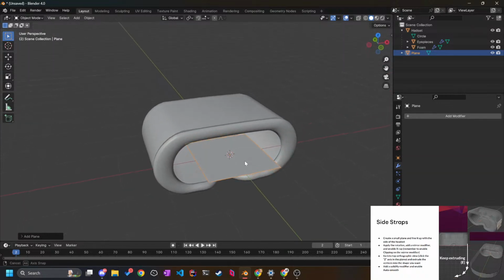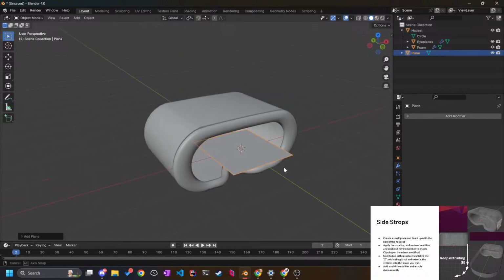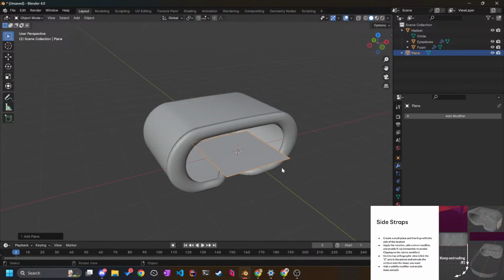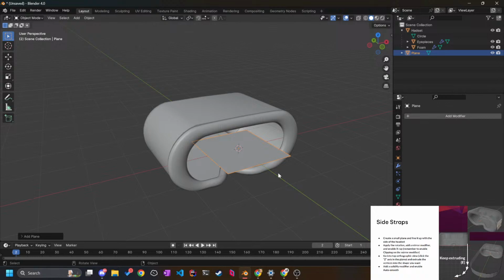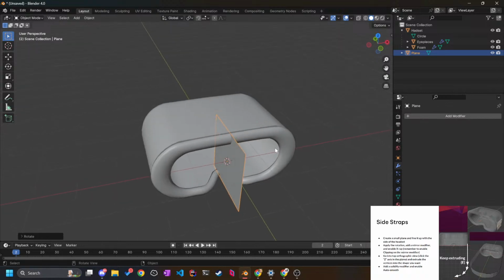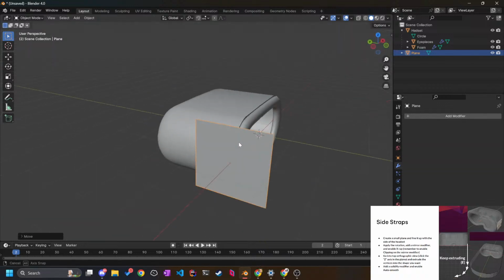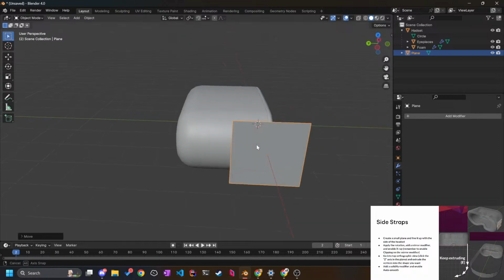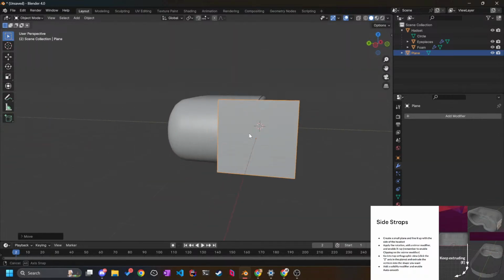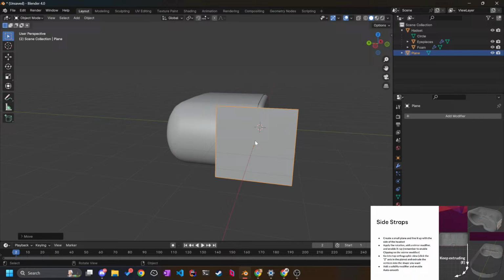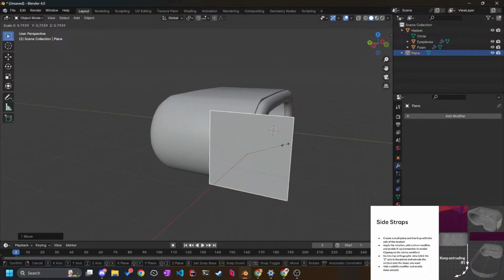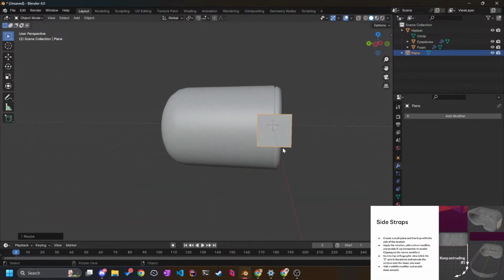We're going to need to scale this down a bit. But first, we're going to rotate it along the Y 90 degrees. And then we're going to move it along the x-axis so that it's on the side of the headset like this, because that's where our strap is going to start. I just realized my headset is a little bit long, but whatever. Now that we've moved it over here, we're going to scale it down until it looks about the thickness of a regular headset strap.